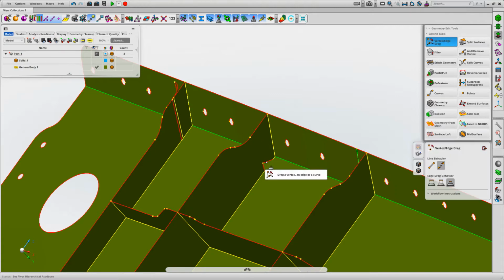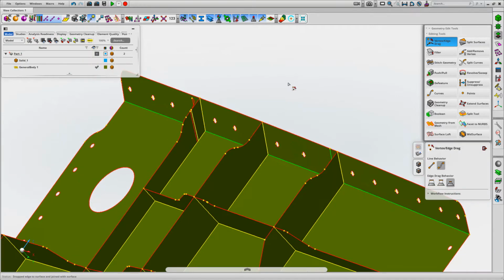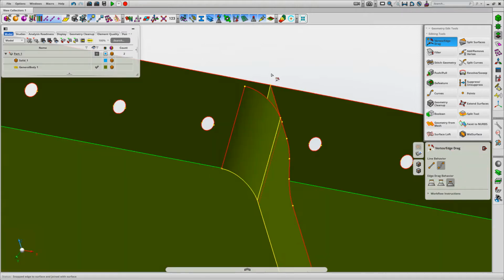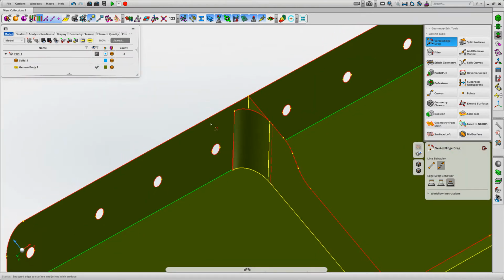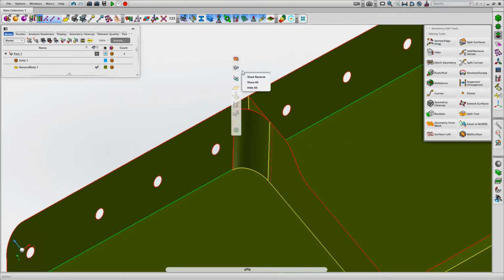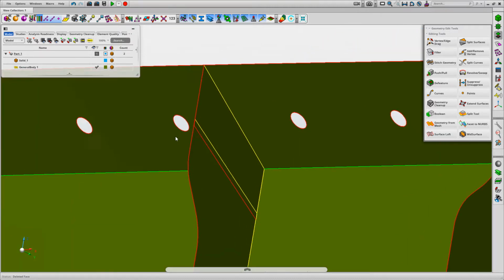Okay, so there's a gap there, so I'm just going to drag that edge across. We've got a fillet surface that's been generated by the mid-surfacing operation, so I'm just going to change the filter selection to faces and then delete that. It looks like we've got some of the shared surface in here as well.